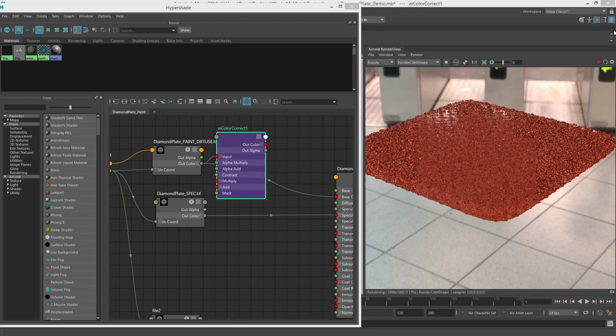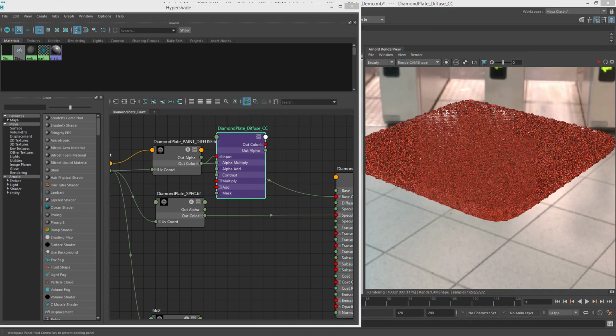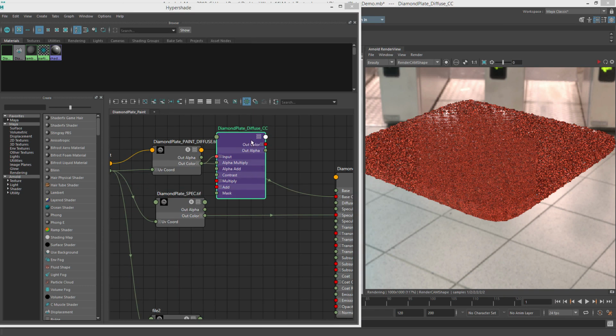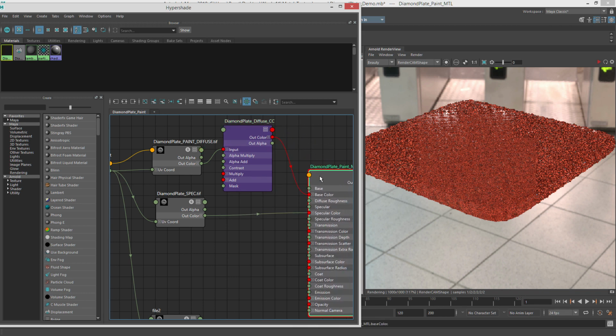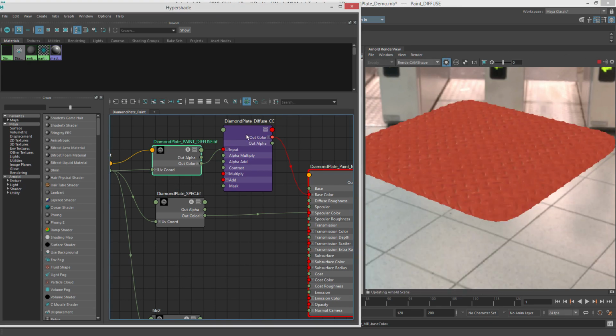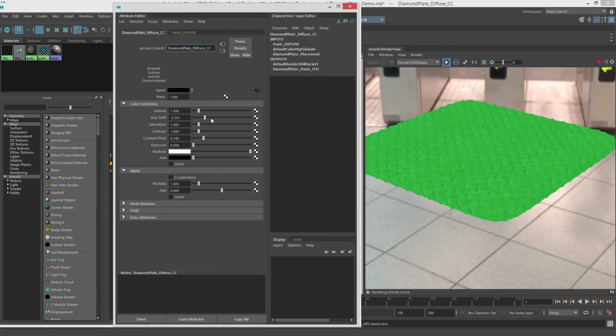I'm going to take the out color of this paint diffuse and put it in the input. And I should probably name this. So let's call this diamond plate CC diffuse, CC for color correct. All right. First let's connect it. I have it into the input, and then I'll take the out color and put it into the base color of this material here. If I hit play and isolate, it hasn't changed yet. Now that I have the color correct node selected, I can actually start changing the color.